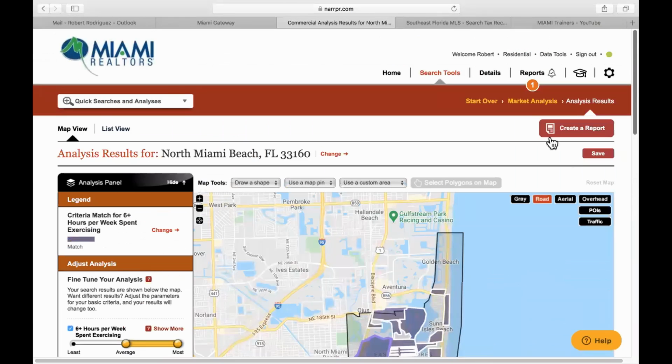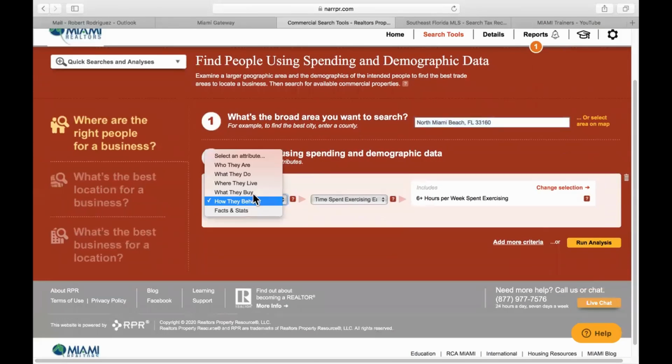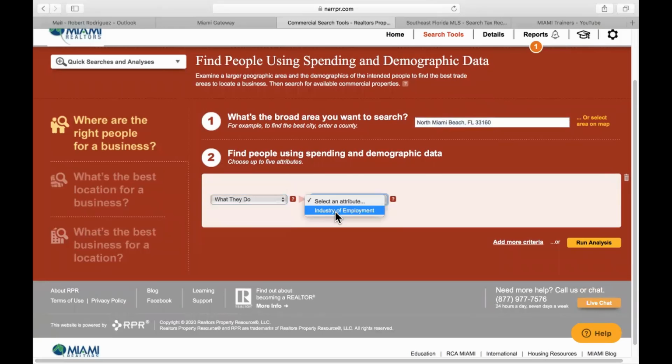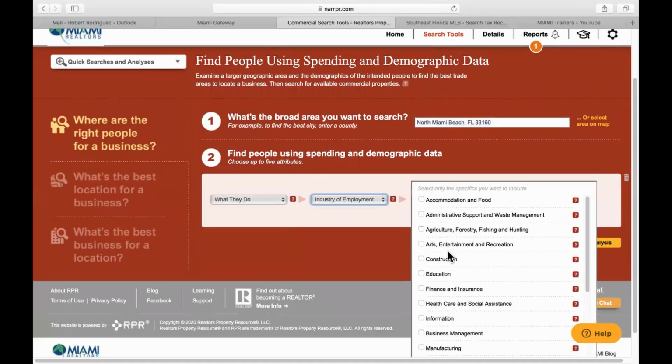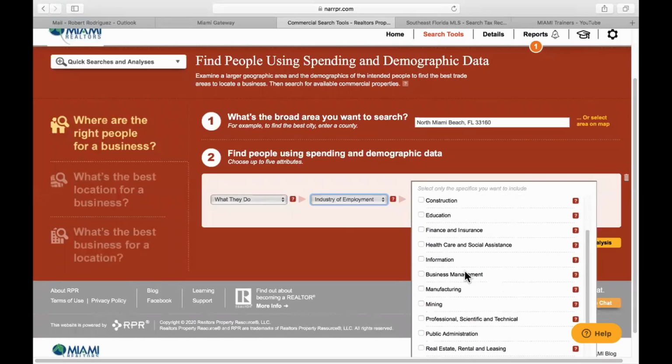So as you can see, folks, by using the market analysis or by using this data here, you can really focus on any neighborhood in the US simply by putting a starting point here, a zip code or a city, and then use your demographics. You have who they are, okay? You have what they do. So industry of employment, you can look for doctors, or you can look for people that work in finance, or you can look for people that work in education. All right, so you can go after those groups of people.